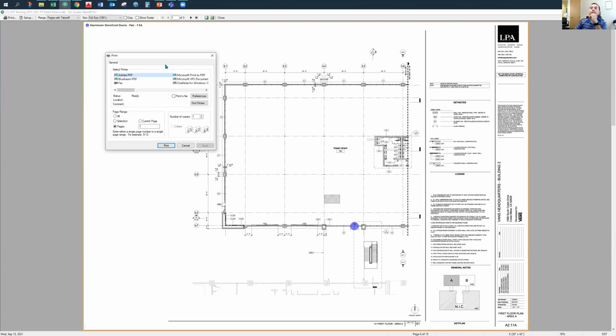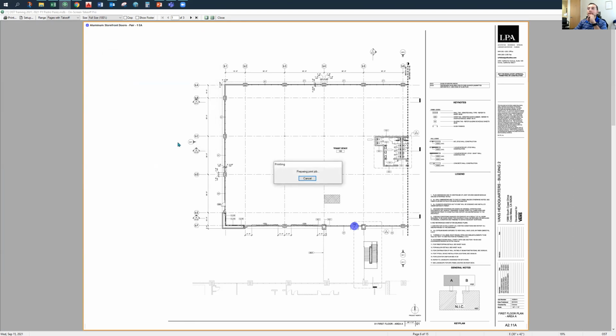The next key point here, once you've selected the right printer you wanted to go to, is the page range. We want to select all. All means all these three sheets, so not all the pages in the PDF, but just all the pages that we've told it to do. The range here was just pages with takeoff, and it was just three sheets. So all three sheets, I want to print those.